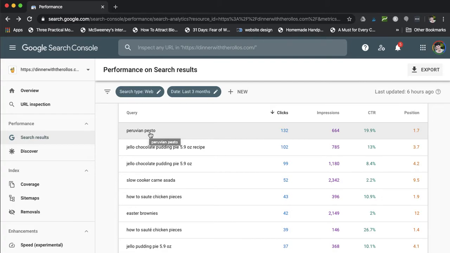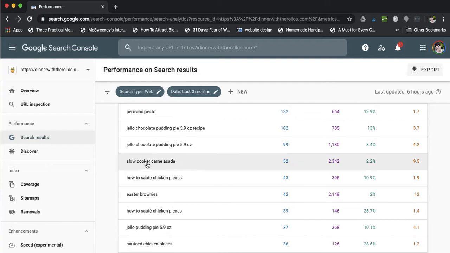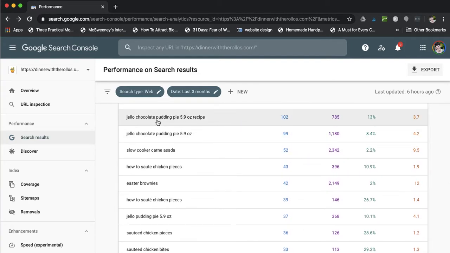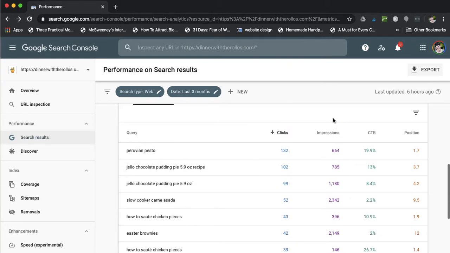And like I said, Google results are kind of customized based on the user. So these positions are totally averages. It doesn't mean that for every person who Googles Peruvian pesto, or whatever this term is, you'll be in that position for that person. It may not even be in that position for yourself. So you can scroll through and see all of these other things that the site is ranking for. This term got 102 clicks, 785 impressions, and you can just scroll through, take in the information, and see what there is to learn.